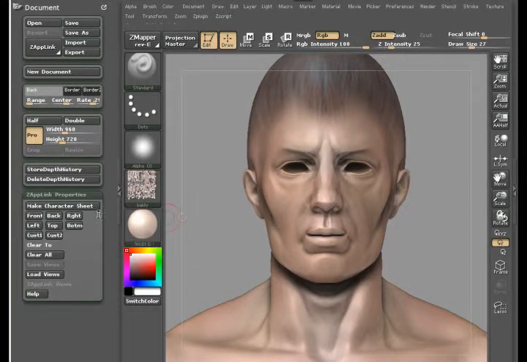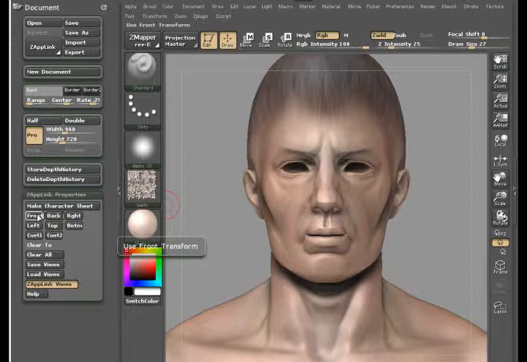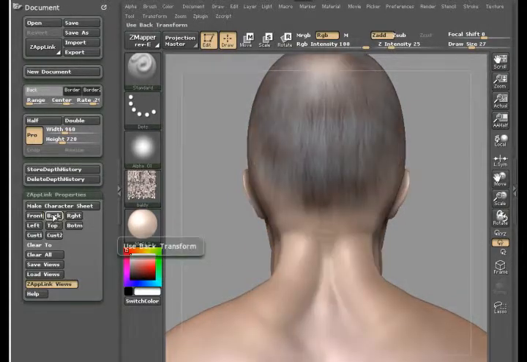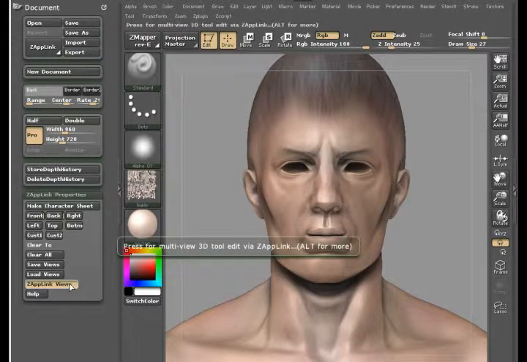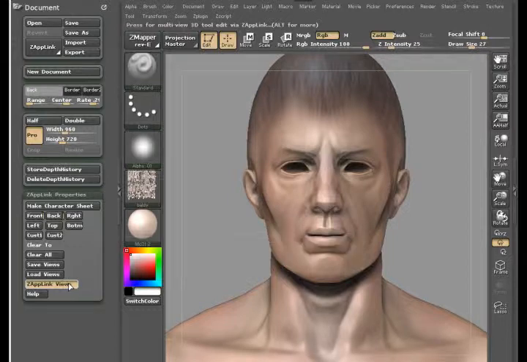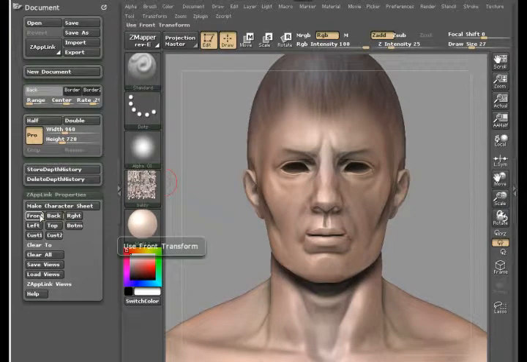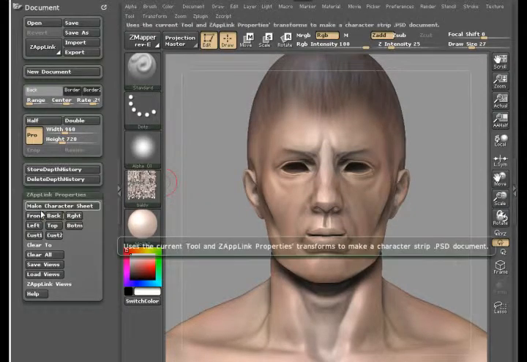When I press this, it's going to store the position of this character. Actually, when I did that, it stored the back half also, and I want to do the front only. So I'll just uncheck the ZAppLink view, and I'm just going to be messing with the front. I'm going to be recalling the Front button later on, and I'll show you why.